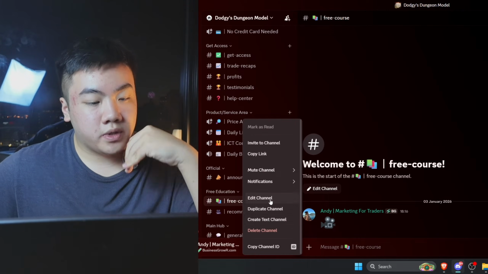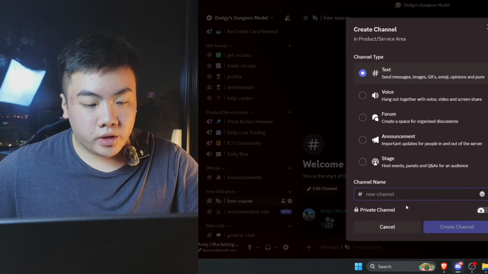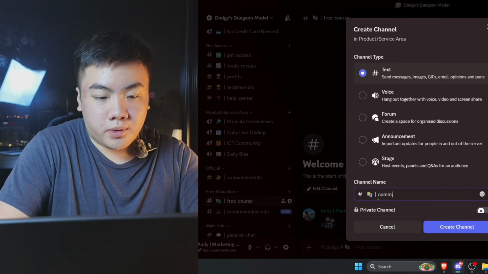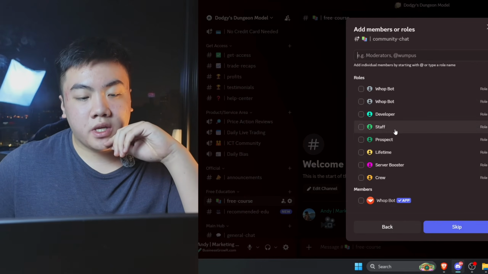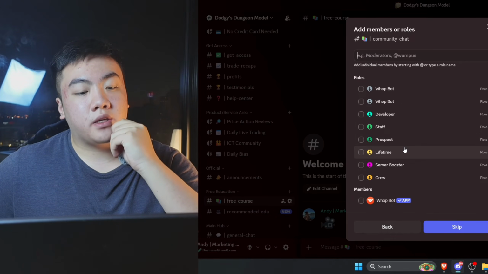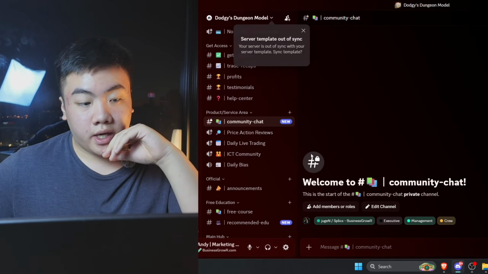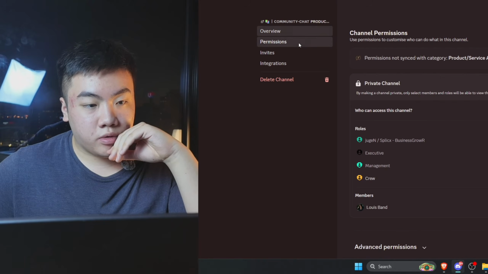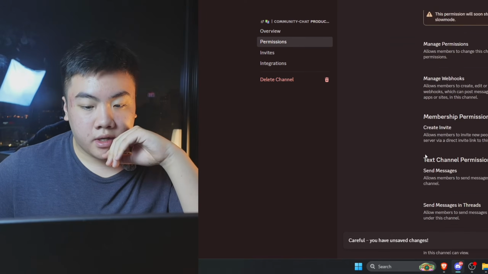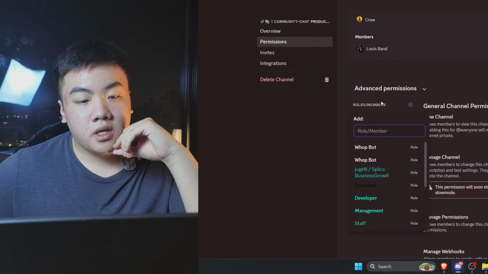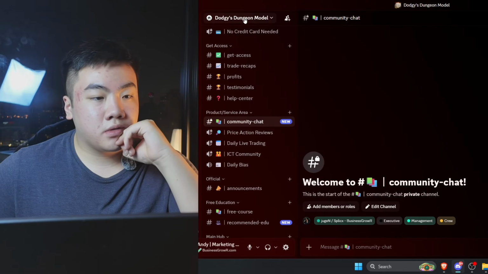So let me just steal this name. You can set up a community chat in the same way. You could change the emoji, whatever it is, but just make it private. Let's say crew is your role for some reason. You can add crew, and then just make sure that for the roles, everyone cannot view and cannot send messages. That doesn't really matter because they can't view it anyways. But your crew can view and can send messages.